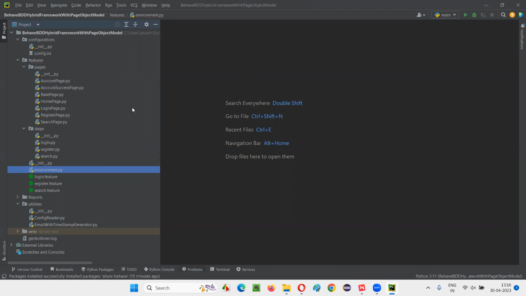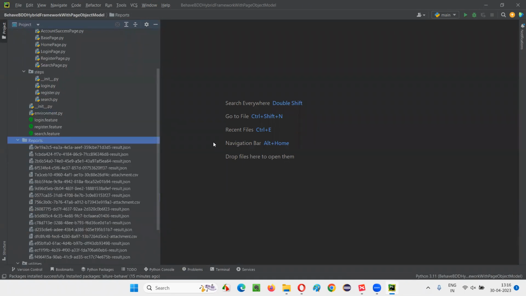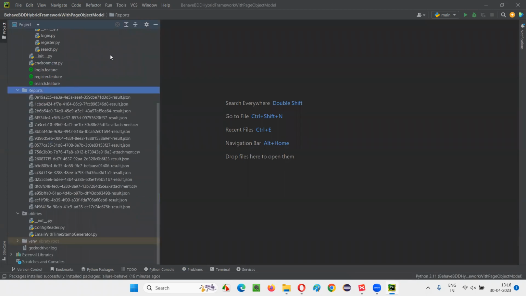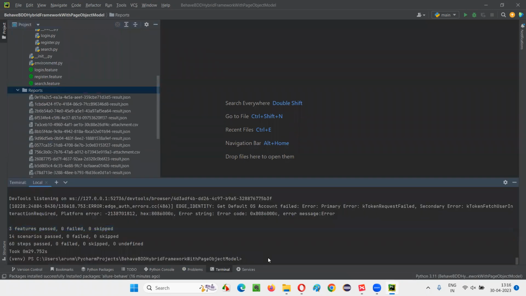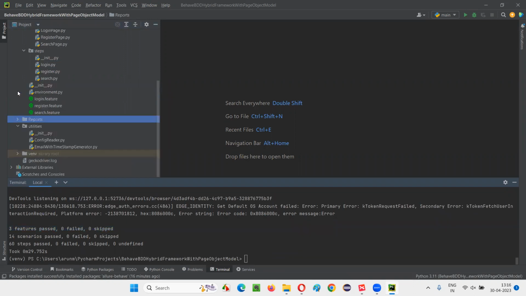Now you can either delete this reports folder or you can run it again, whatever, up to you. Even if you delete it, it is fine, or the files will be replaced. Earlier files will be replaced, no problem.